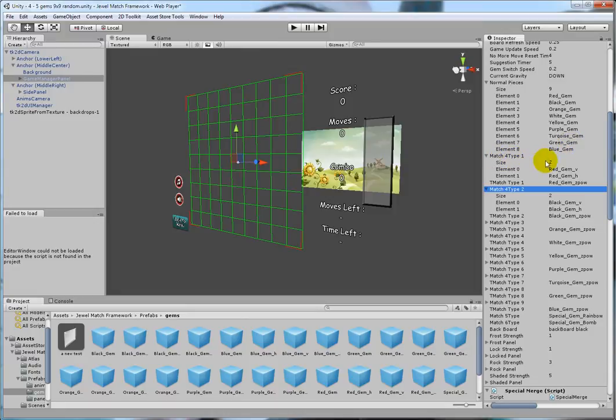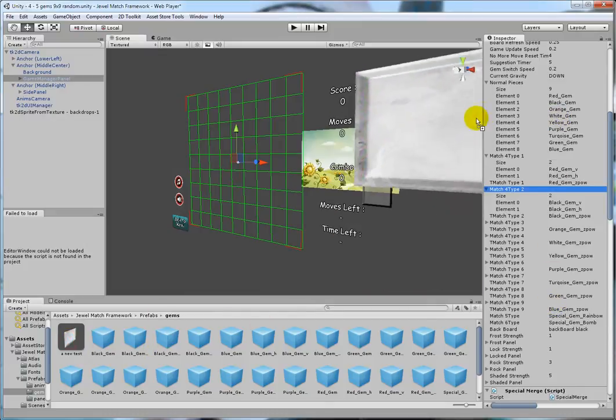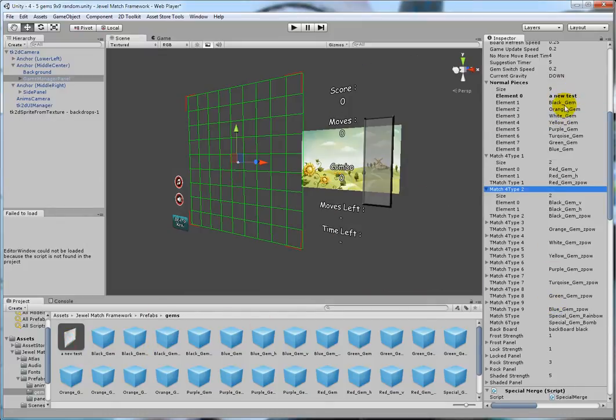4 type 1, and then red, vertical, horizontal, and the star power gem, and then followed by the black like you specified here earlier, orange, and then white, yellow, purple. Just follow them in order. And if you want to swap them out, just swap them out like this.